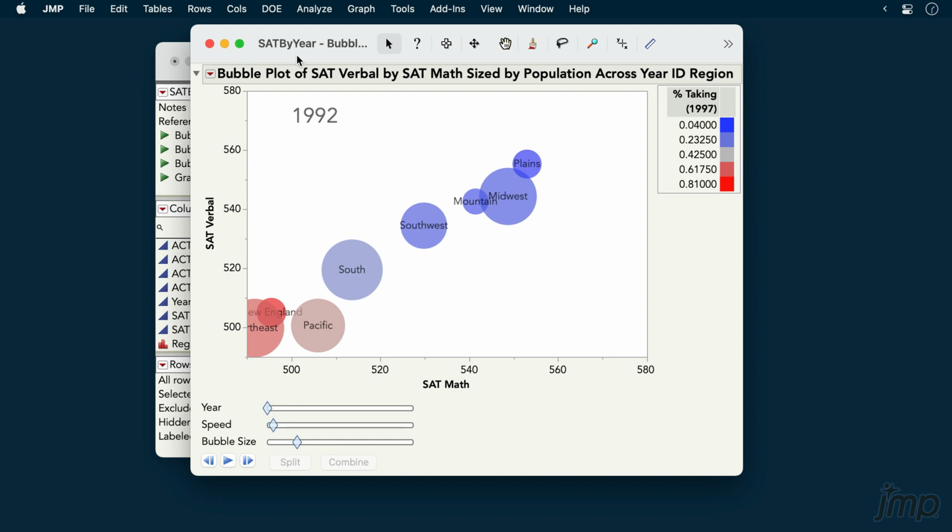Here we have a plot of student scores on the Scholastic Aptitude Test, in the verbal by math sections on the Y and X axes, and each bubble represents performance in a different geographic region in the United States. The size of each bubble represents the population of that region, and the bubble's color represents the percentage of students in that region who took the test.